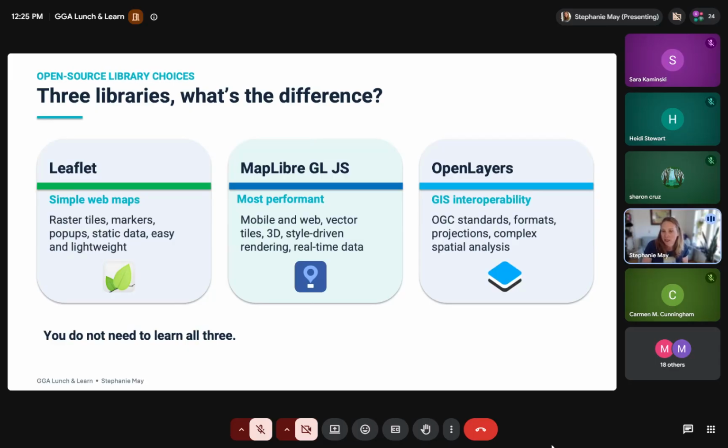You have a base map that's going to be raster tiles, and maybe you're bringing in some other vector data that you're putting on top, usually as a GeoJSON. You've got pop-ups, you've got markers. You're mostly going to have static data, but it's easy and it's lightweight. And if you have, say, a WordPress site where it's just got to be simple, or you just want something simple, Leaflet is a great bet. It's very performant. It's very easy to use.